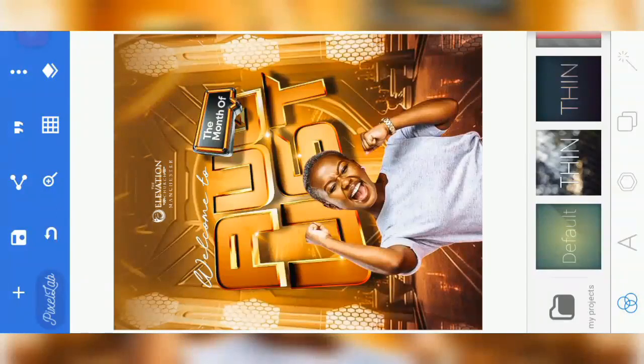Adding a little bit of flair to your designs can actually make it pop or make it look more beautiful, right? So in today's video, I'm going to be showing you how you can achieve that using just your smartphone device. Now, with that being said, let's get right into it.